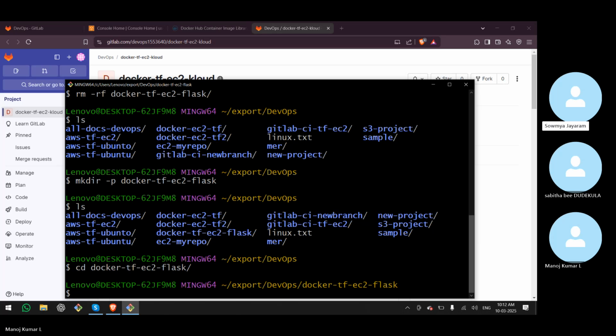Okay, cp space. No, no, one space. Hyphen r, tilde slash export DevOps, all docs DevOps, Docker cube. No, no, it's underscore cube. Default VPC.